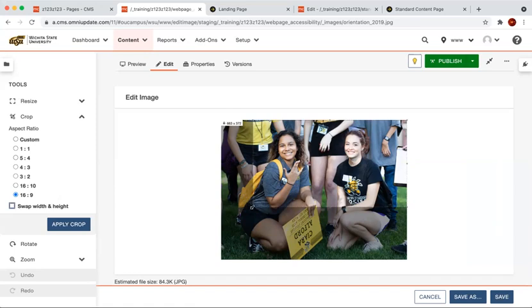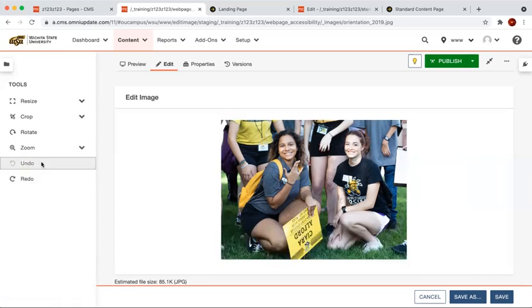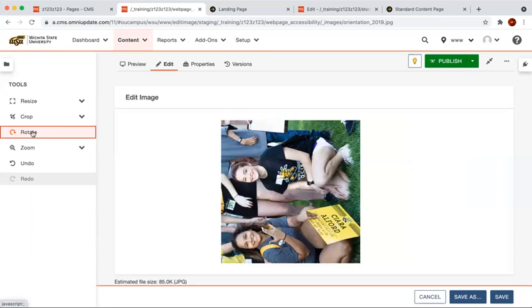So I'll stretch it out. And I could crop it there. And it'll crop it. Maybe I don't like it. I want the 800 by 600. I can always undo. I can rotate the image if I want. It only rotates by 90 degrees, so keep that in mind.